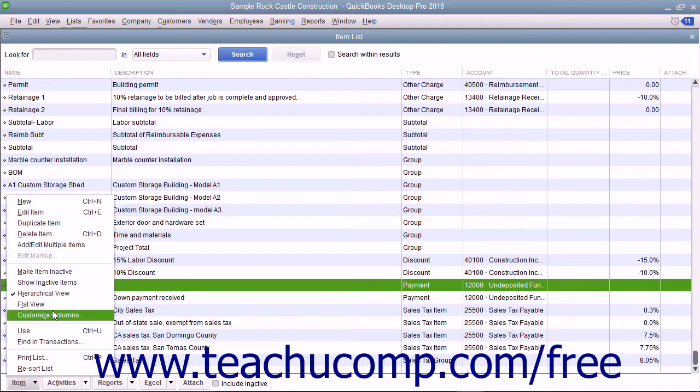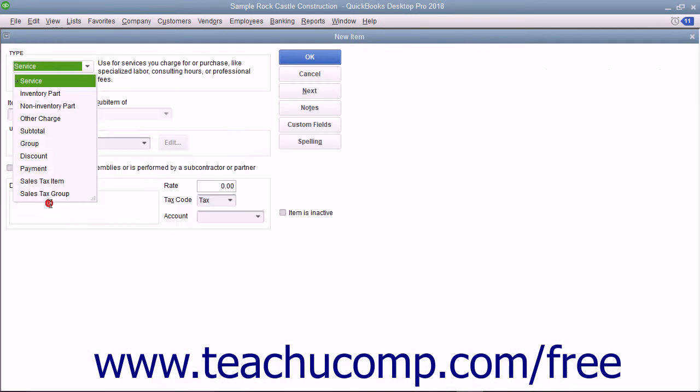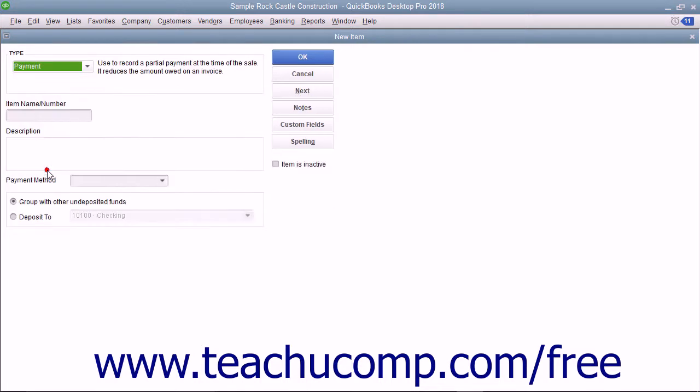To add a new payment item into the item list, click the Item button in the lower left corner of the Item List window, and then select the New command from the pop-up menu that appears. In the New Item window, select Payment from the Type drop-down. Click into the item name/number text box and type a name for the payment item. Then enter the description you want to appear within invoices when this item is used into the Description field.